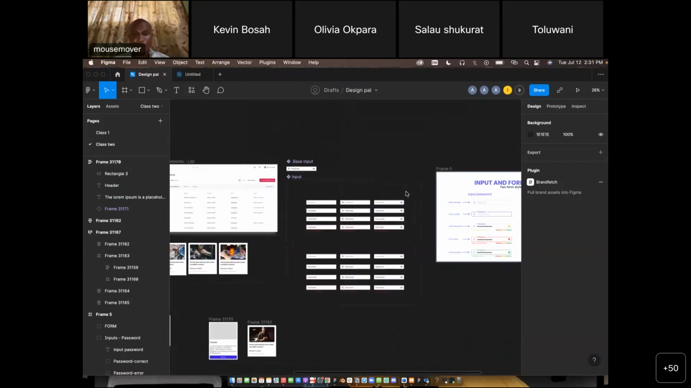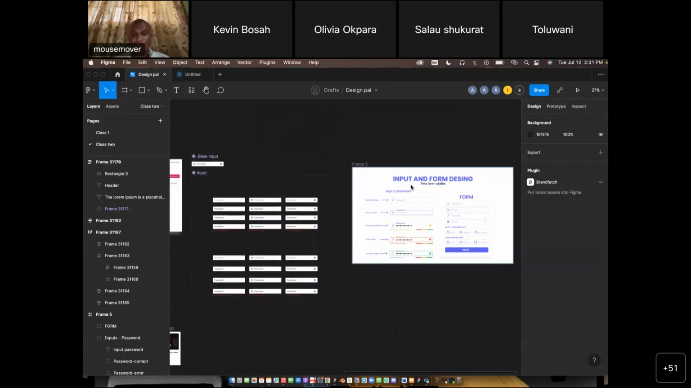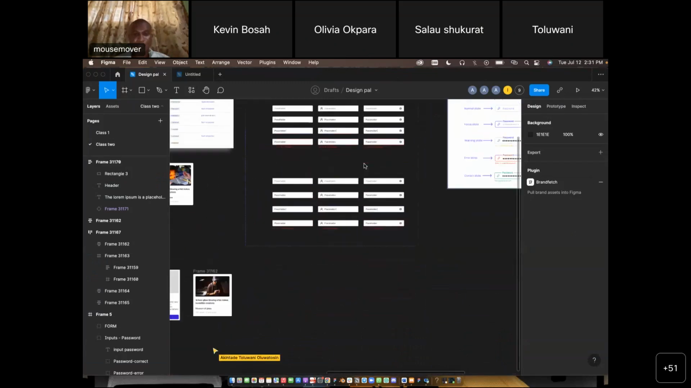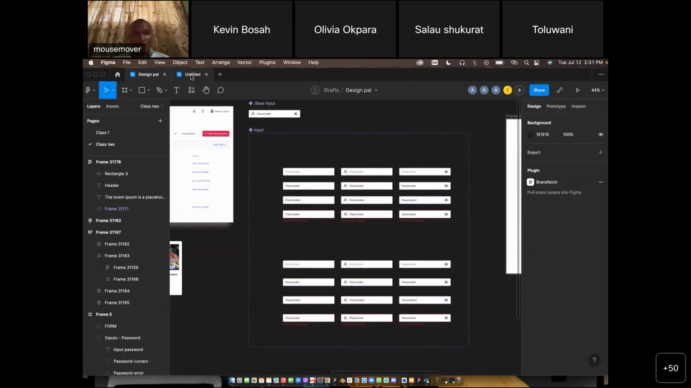All right, so I'll move to the next one, which is input design, also known as form design. So basically, what are form designs?